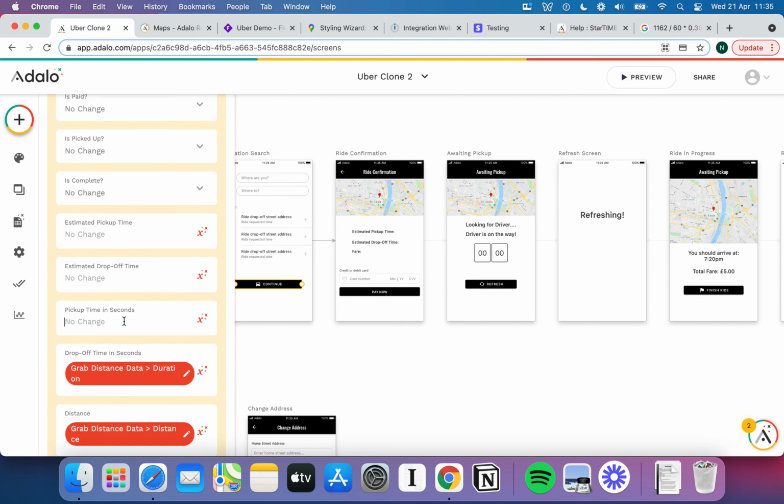Now, at the minute, we know where the user is going, we know where they are, and we know where they're going, so we can figure out the distance based on that. What we don't know is how long it's going to take the user to get picked up in the first place, because we don't know where the driver is. The driver could be 2 minutes away, or it could be 10 minutes away. We are not going to be able to calculate that until we get to the await and pickup screen. And so what we're going to have to do is make a guess.